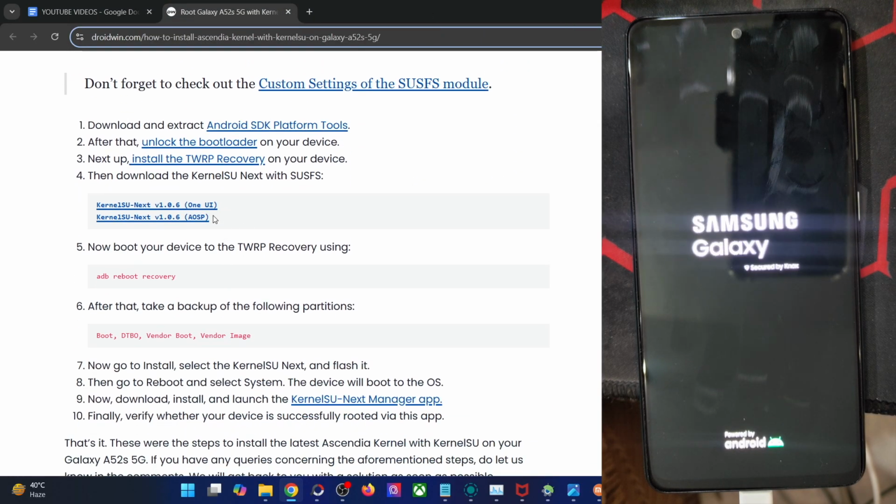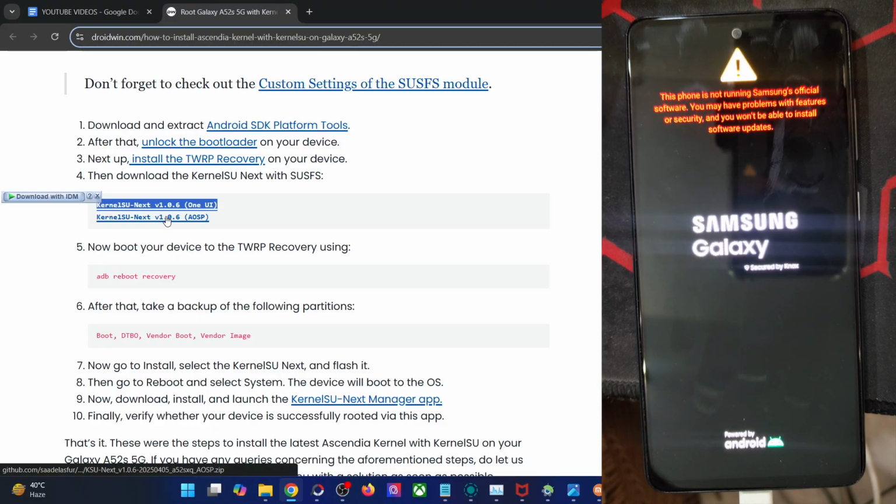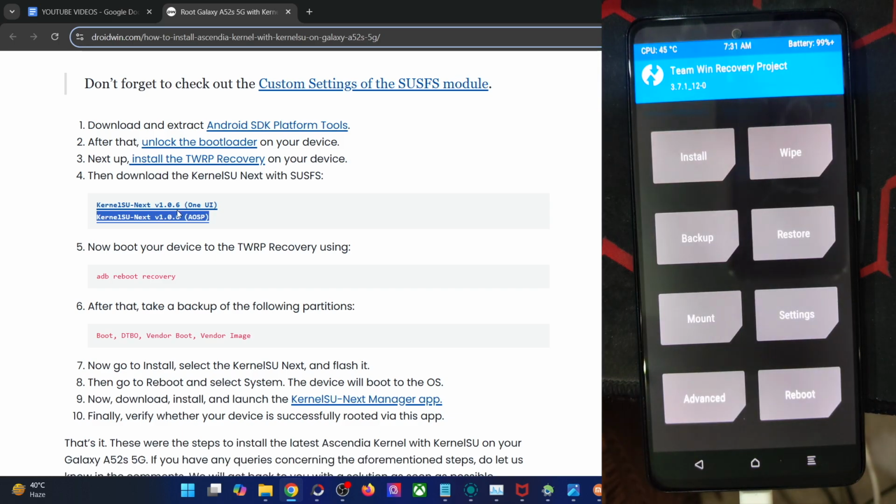Now you have to download the KernelSU Next with SUSFS support from this link. If you're on One UI, download the first one. If you're on AOSP ROMs such as crDroid or LineageOS, then download the second one. In my case, I'm on the stock One UI, so I will use the first one. Download the KernelSU Next module from here, and once you have got it, you will have to transfer the file onto your phone.